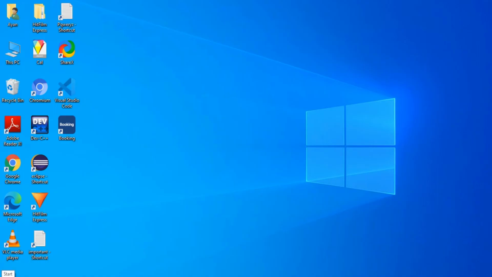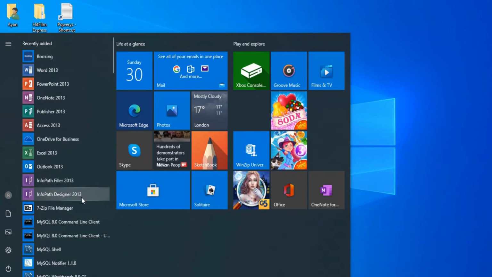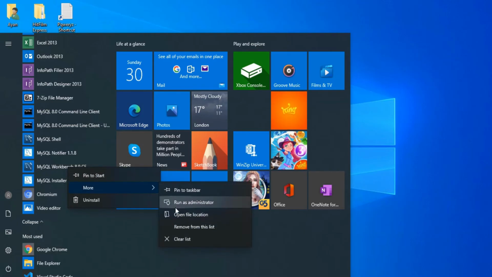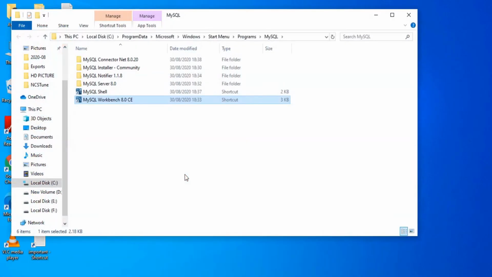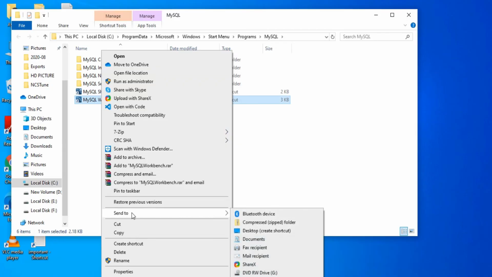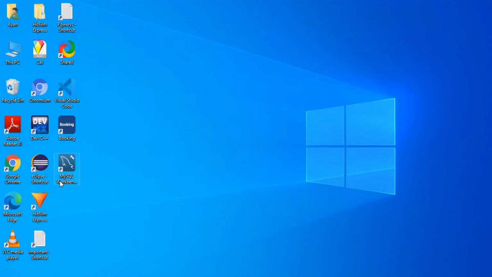After installing the MySQL Workbench, we will find the file location where the MySQL Workbench has been installed. Set its shortcut. Now get your MySQL Workbench, click on it.